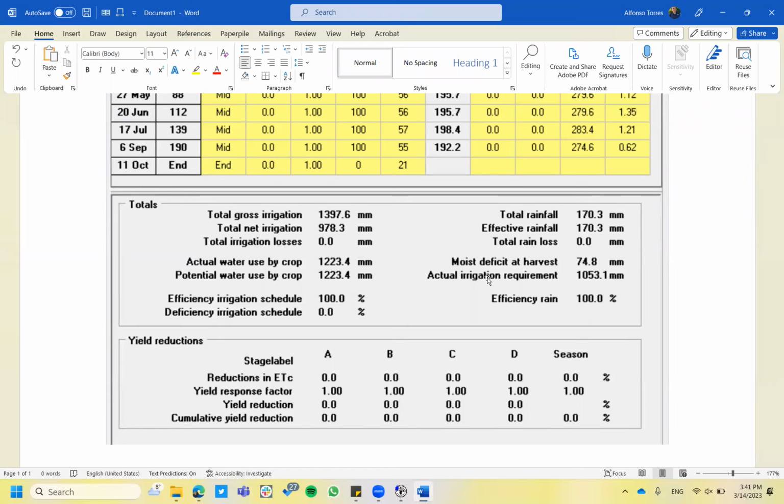deficiency irrigation, we don't have that. This is the rainfall we have, so these values are not going to change. This moisture deficit at harvest might be the soil moisture left over in the soil. Then actual irrigation required. So what I want to see with you is how these values change with technology.